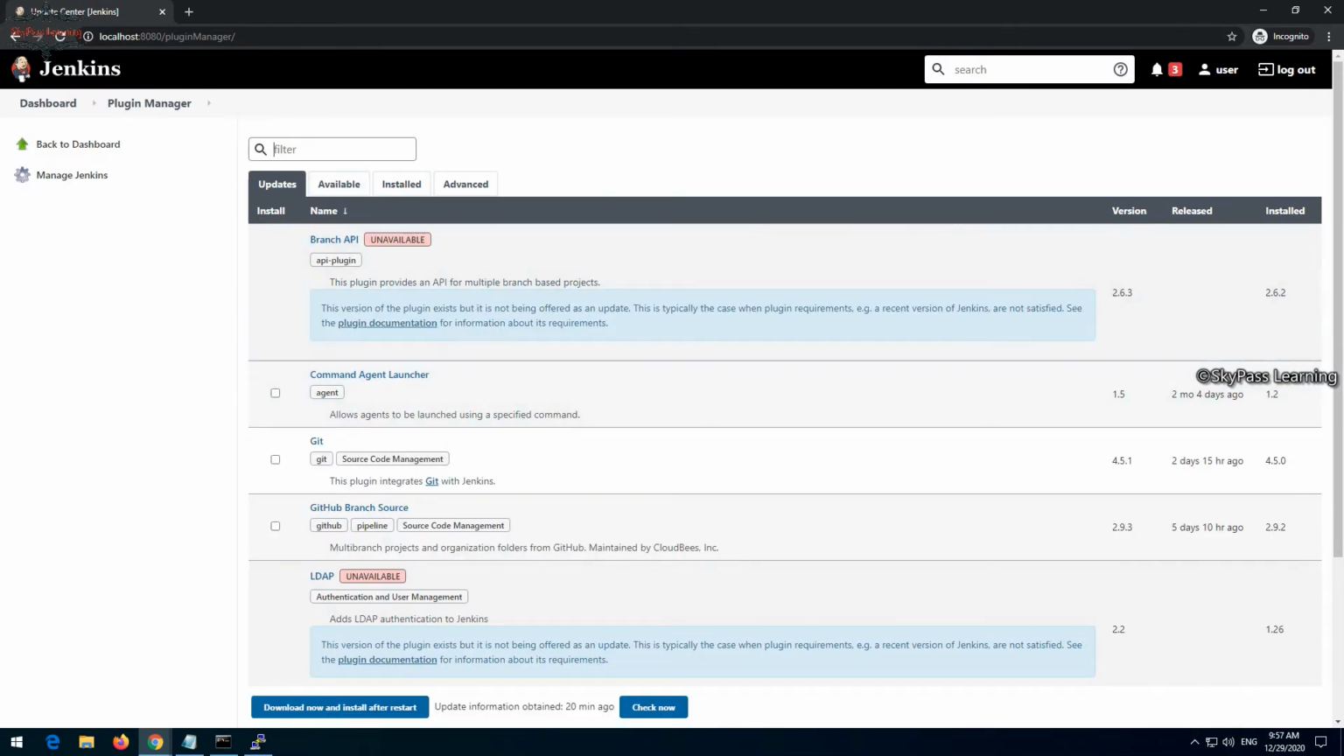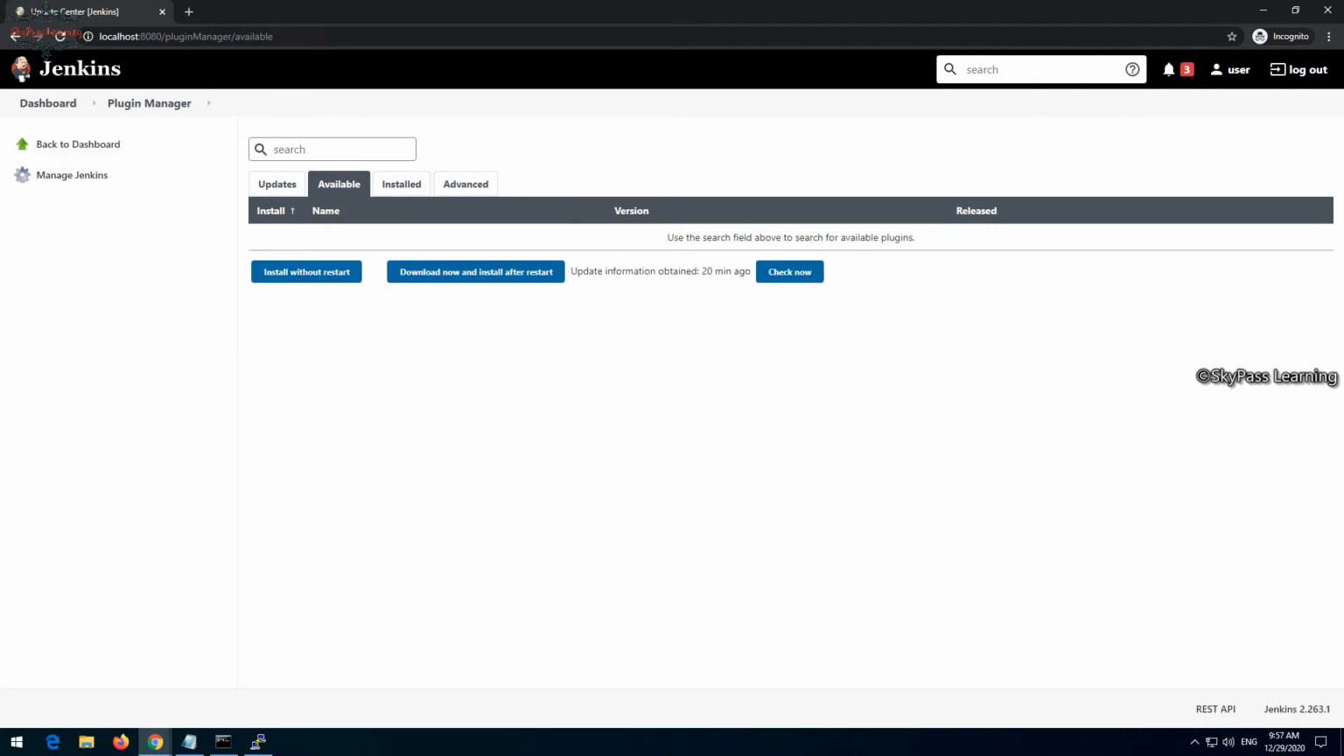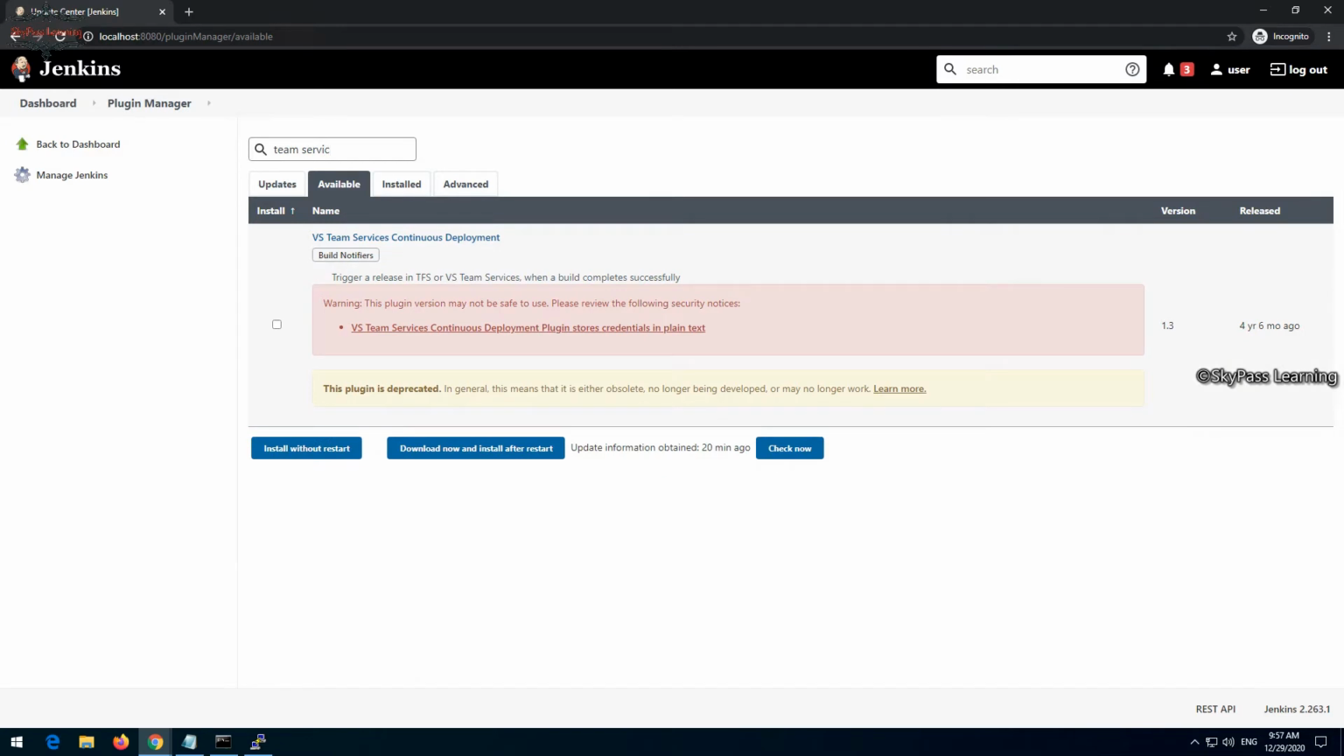In Manage Plugins, click on Available and search. The first one is Azure DevOps. We are going to deploy two plugins here: one is Maven and the other one is VSTS, that is Visual Studio Team Services. Let's type "team service" here. Okay, the Visual Studio Team Services continuous deployment option is available. Let me click on this and install it without restart.